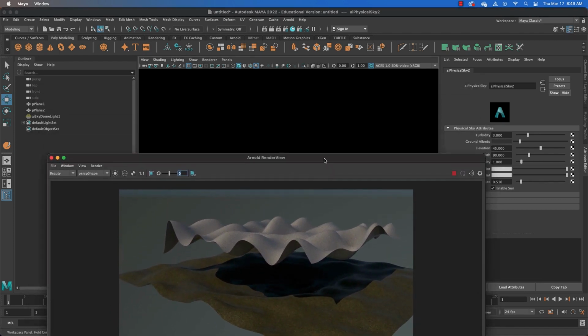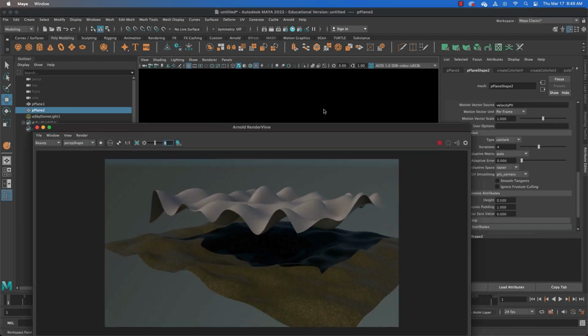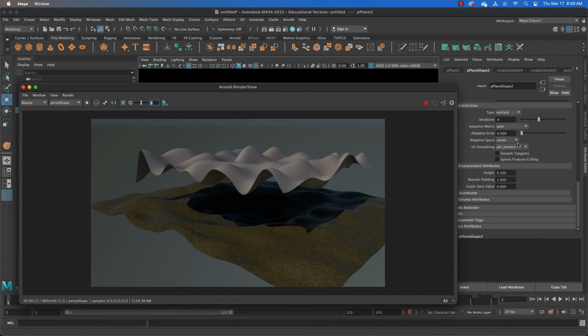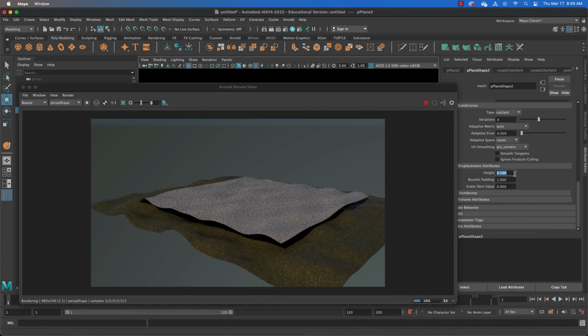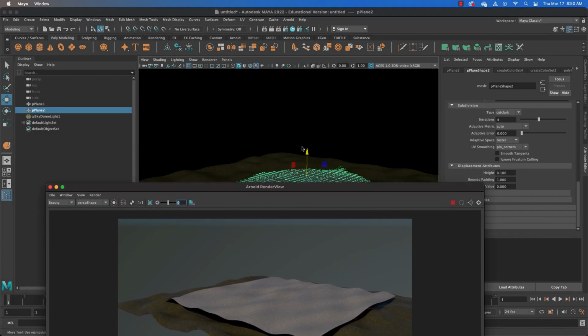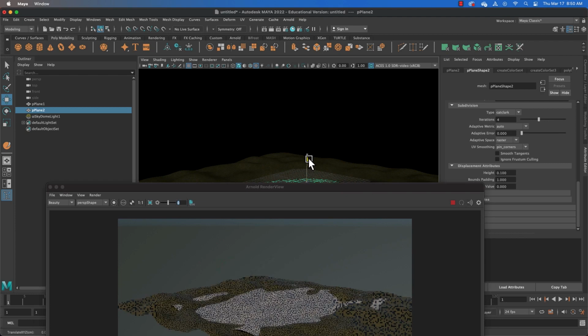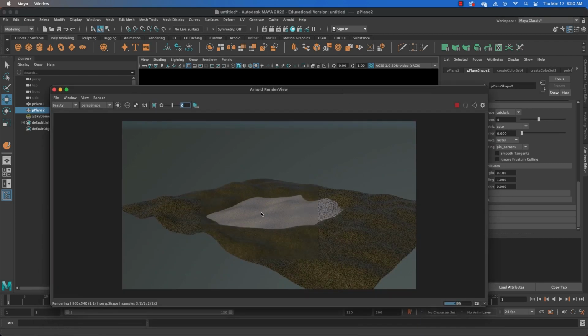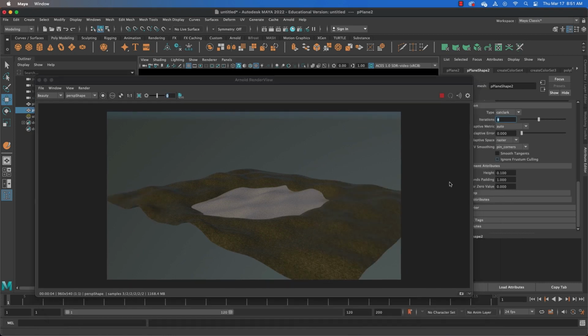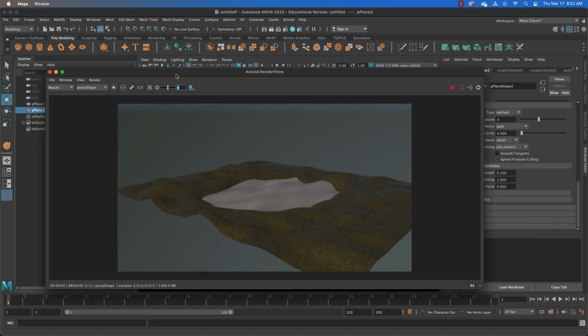So the first thing I'm going to do is select my water plane and come to the height of the displacement here, change that to 0.1. And then I'm going to take my plane in the viewport here and move it down so that it's filling up my depression. And you can see that it's now there. So now we need to work on the displacement material itself to reduce the wave height and frequency. So let's work on the material by finding it in the attributes editor.